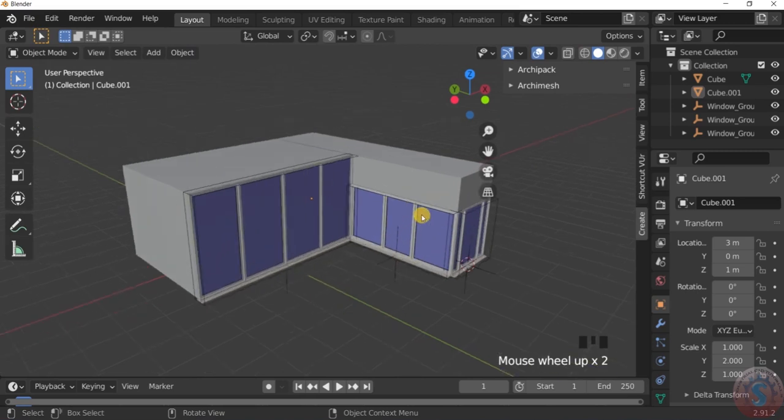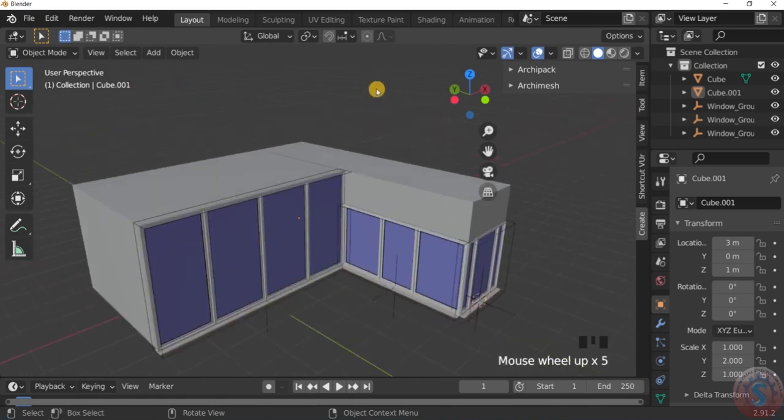In the next tutorial I want to create the top slab and the top floor. I want to create it in the next tutorial.